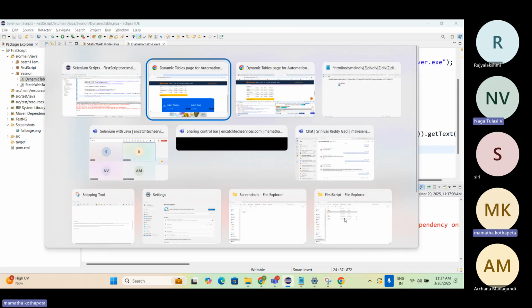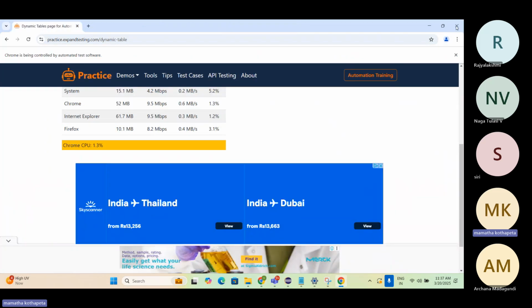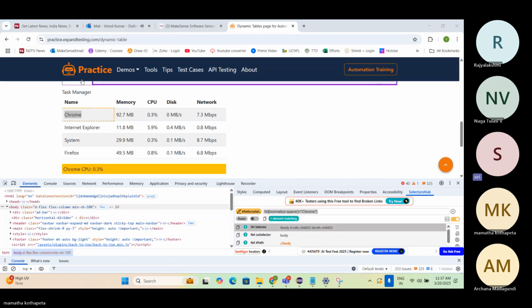Irrespective of any position it is coming on this page, it is identifying it. That depends on what kind of XPath you are taking. Now you understand the importance of relative XPath. Simply don't go and copy the XPath. Just because it is identifying now, you should not take it.